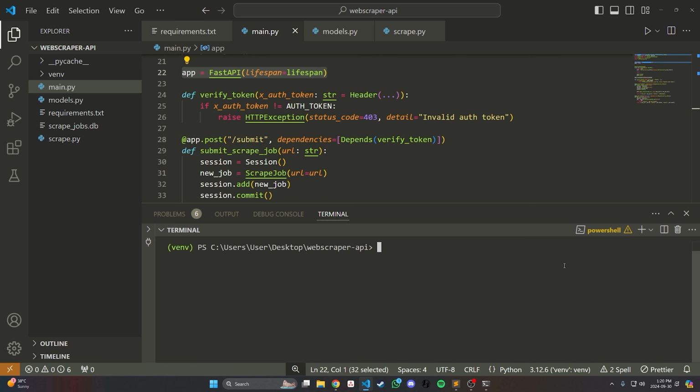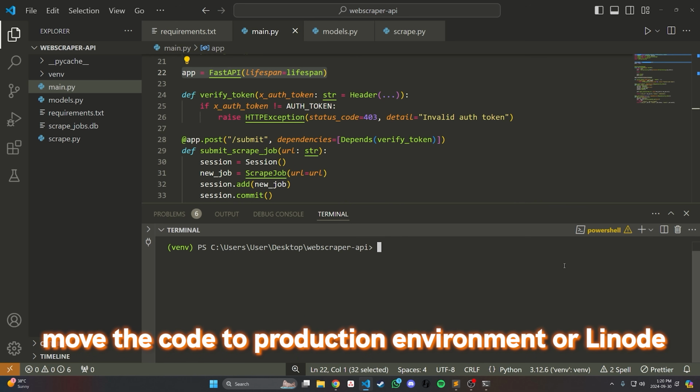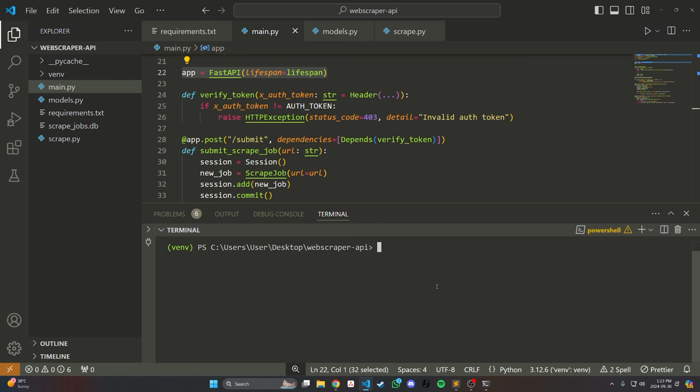Okay, so now that we've got all of that, what we want to do is we want to move this code to our production environment or to our Linode. All right, so what I'm going to do here is I'm going to copy the contents of this folder, so web scraper API, to my remote machine in the home directory of my FastAPI user. Now, in order to do that, I'm going to use a command called scp, but before I can use that command, I just want to remove this virtual environment and this pycache so that I'm not copying over files that I don't need. I also don't need the database, but I can copy that over if I want.